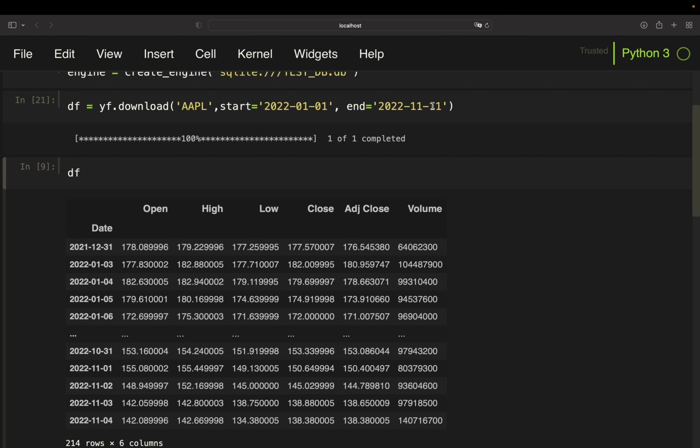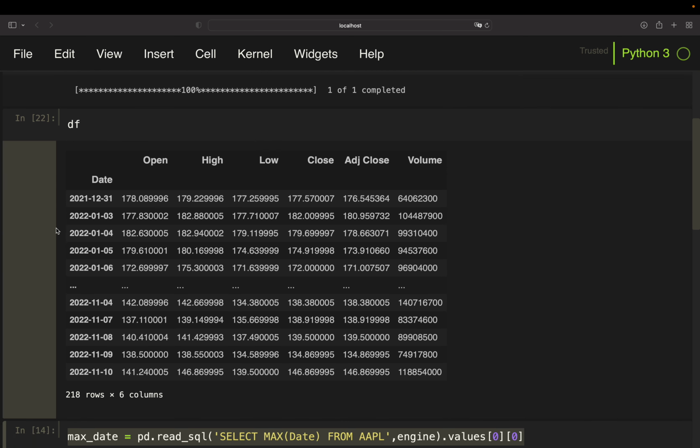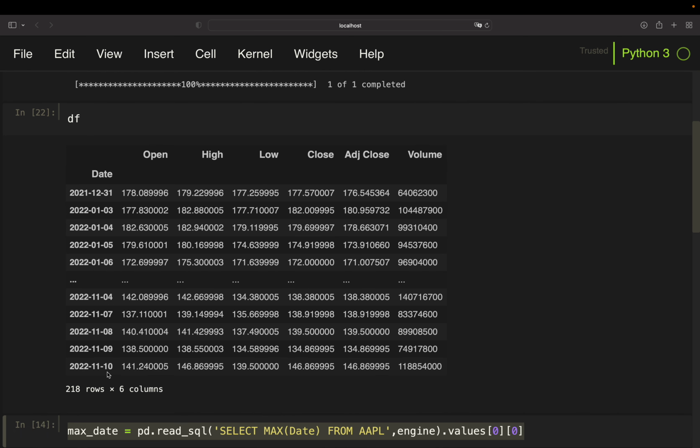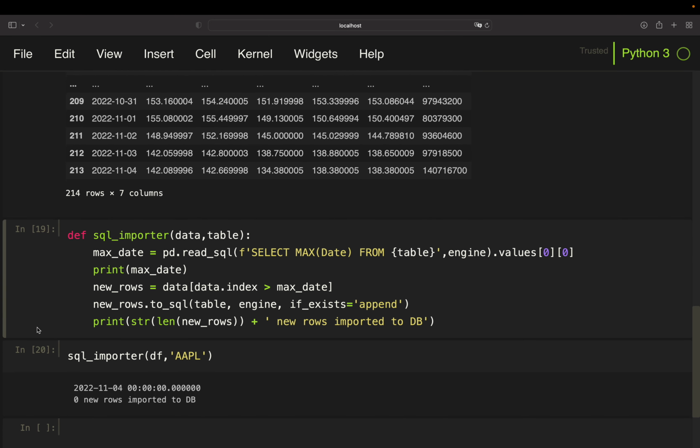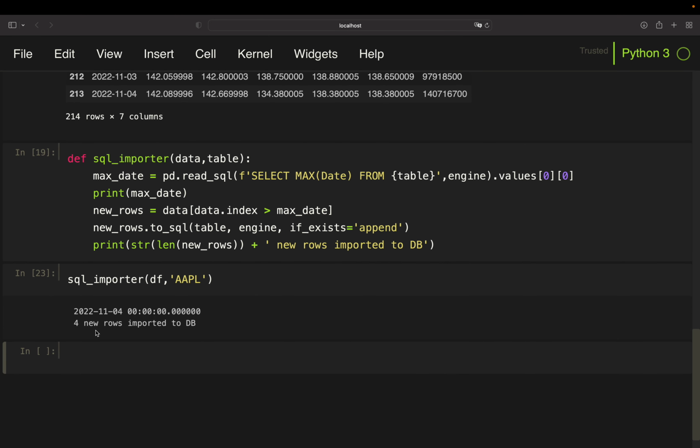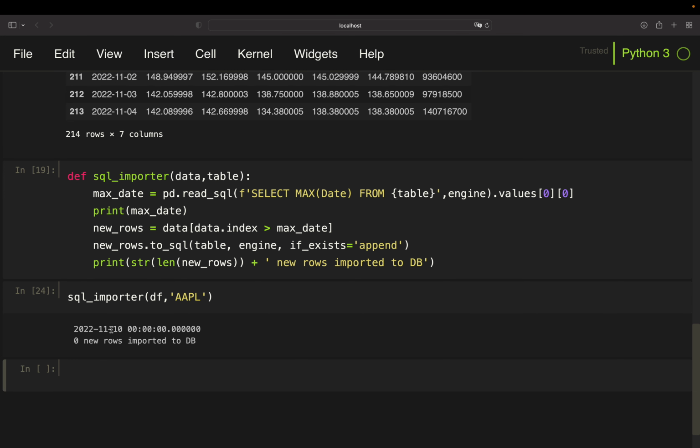So not in the future from today on, but from the past on, right? So you are at a new date now and have new data, right? So for now, you see we're getting data until the 10th of November. So we have new data here, 1, 2, 3, 4 new rows. And now let's call this function again. And you see 4 new rows have been imported to the database. And if I'm executing that again, I will also see my newest maximum date. And I get the feedback that 0 new rows have been imported to the database.